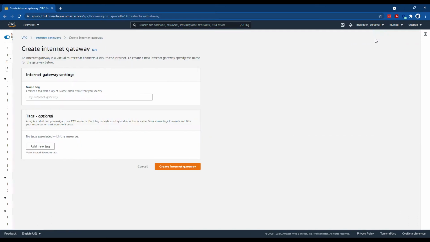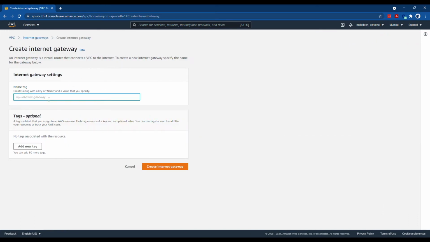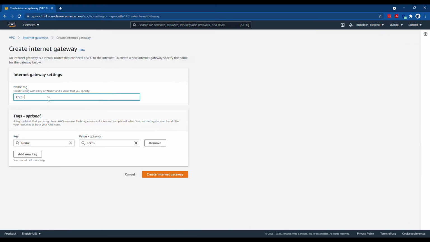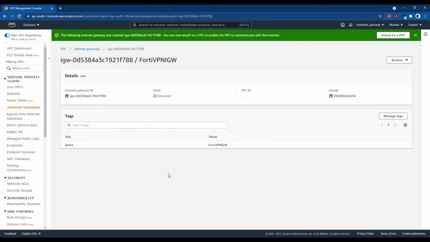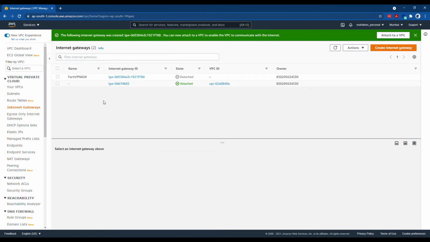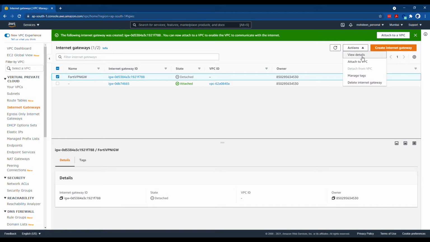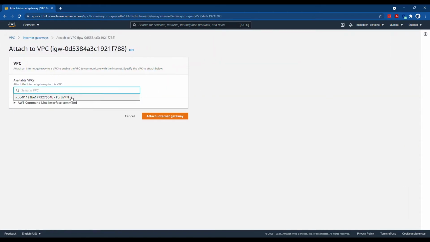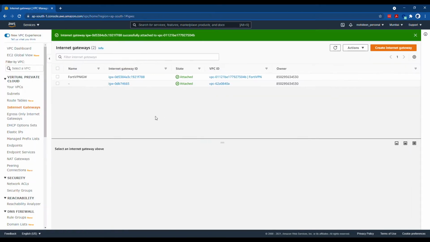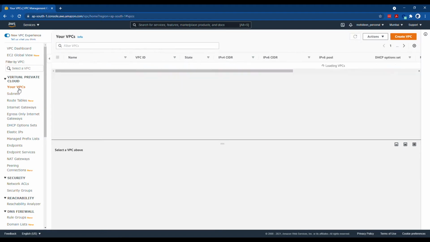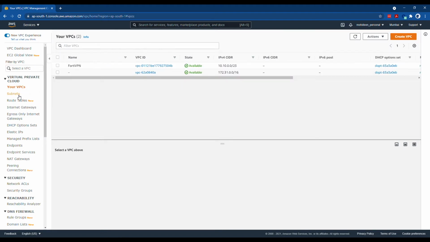Let me create the internet gateway. The internet gateway is necessary for traffic to flow out of your VPC, and for both inbound and outbound internet access you need this internet gateway. I have created an internet gateway, and I'm going to map this internet gateway with my newly created VPC, Forti VPN. Okay, the internet gateway is created now.